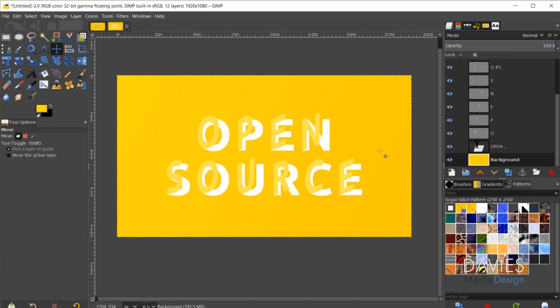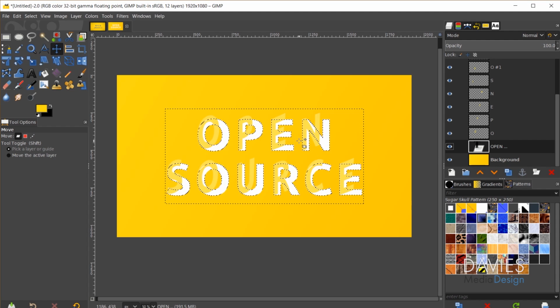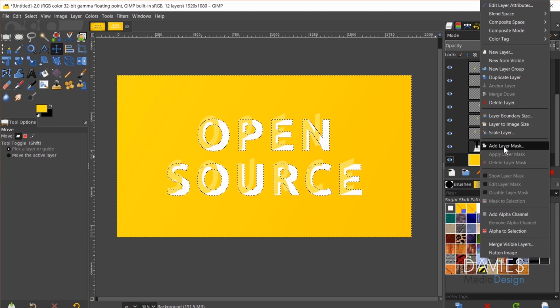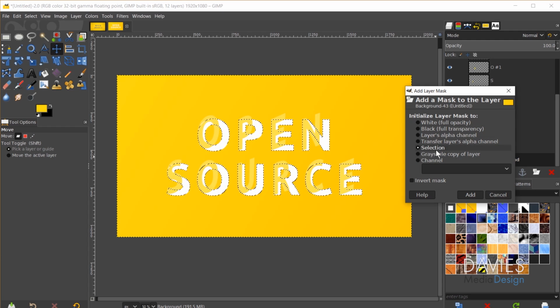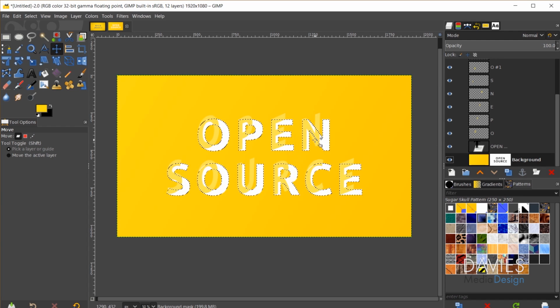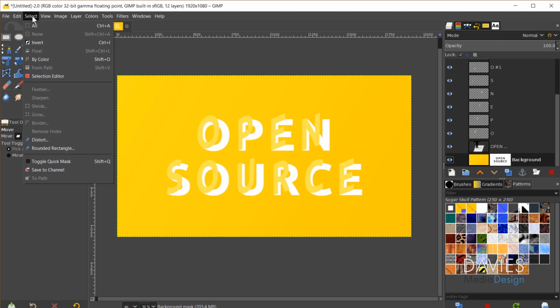To do that, I'll need to create a layer mask, and it's going to be in the shape of the text. So I'll click on this layer here that had both lines of text, so the white text. I'm going to Alt click on that. That'll create a selection. Then I'll click on the background layer. Right click, go to Add Layer Mask. Under Initialize Layer Mask To, I'll choose Selection, and I'm going to hit the Invert Mask option. And then I'll click Add, and what that will do, you can't see it right now, I'll hit Control-Shift-A to deselect that. You can also go to Select None.